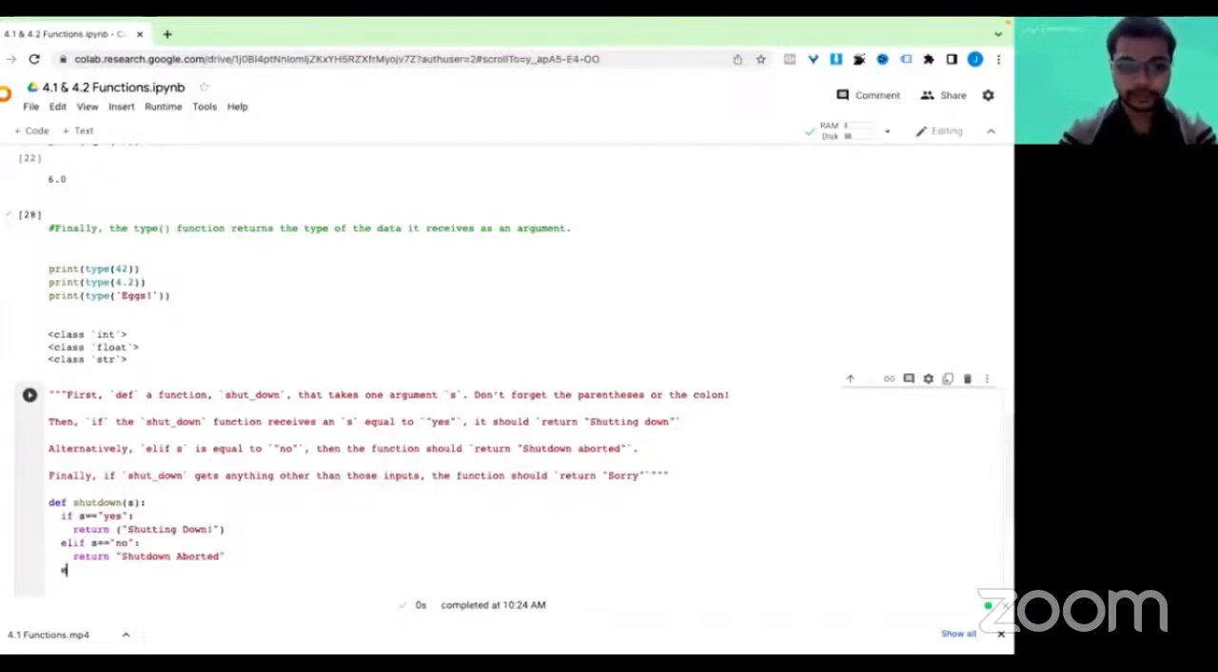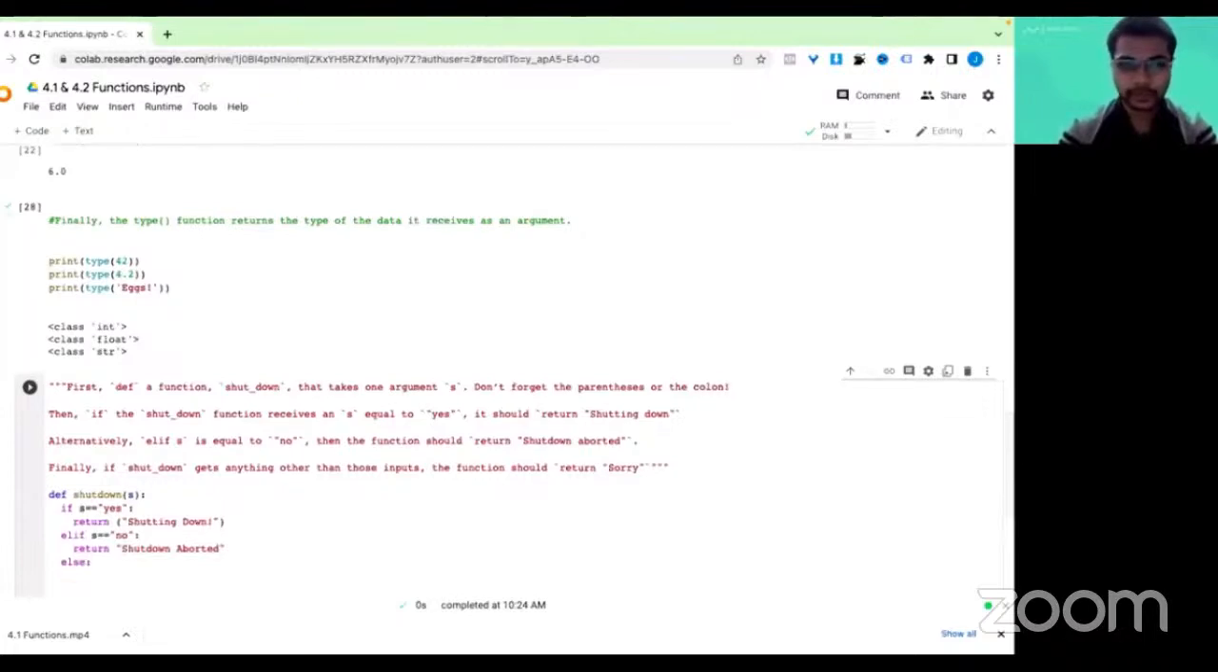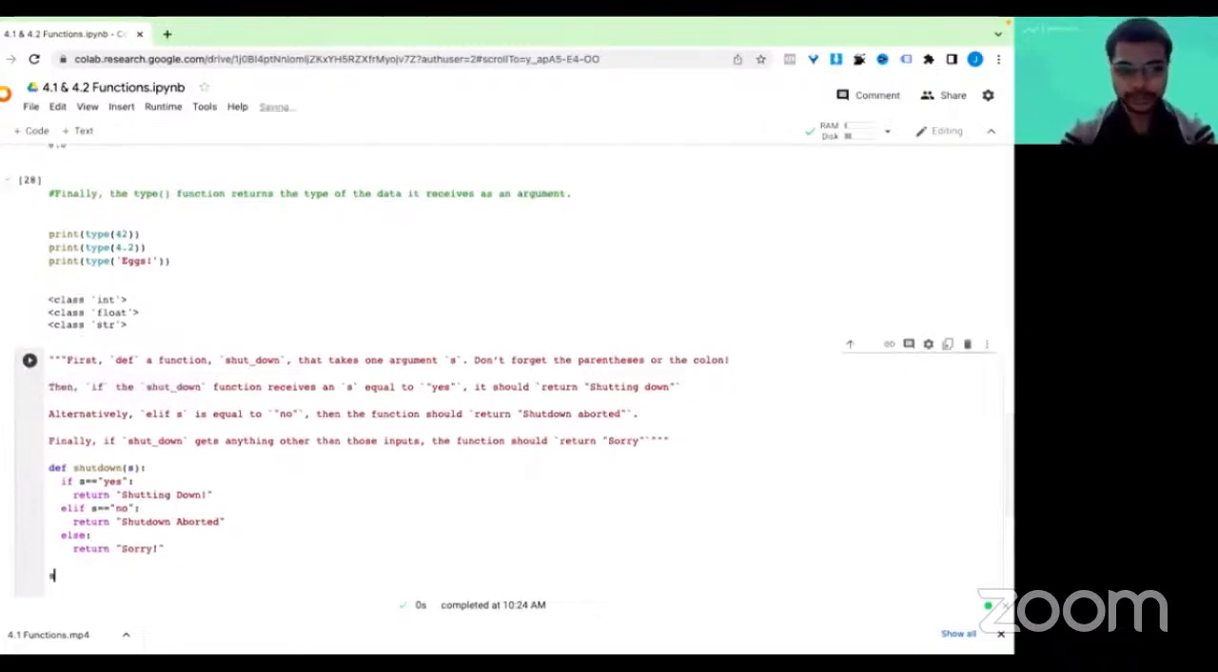Then we have else, whatever comes, just return sorry. Okay, so we've done what is asked of. I think here also we do not require the parentheses. Let's try to run it. Somebody has to call it also. Let's say shut down.